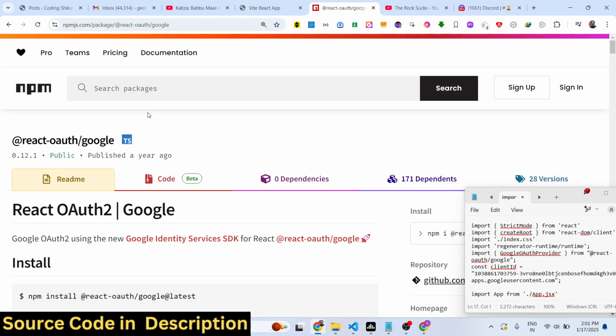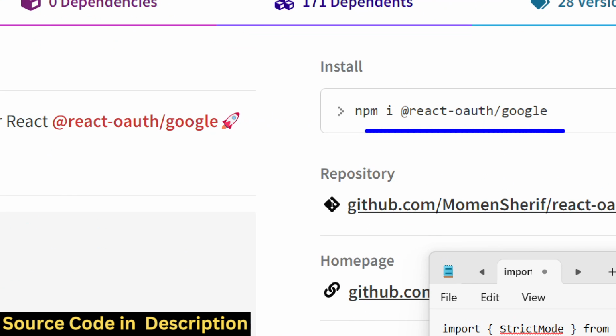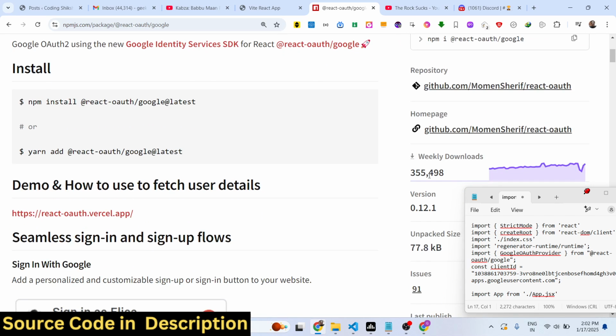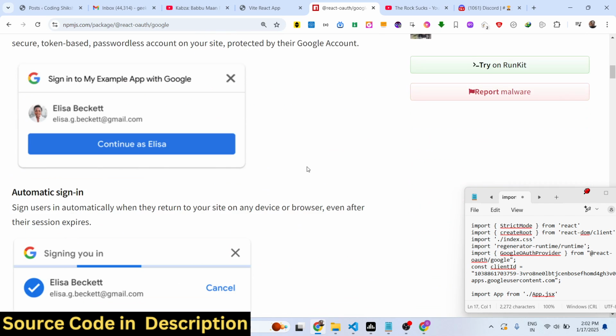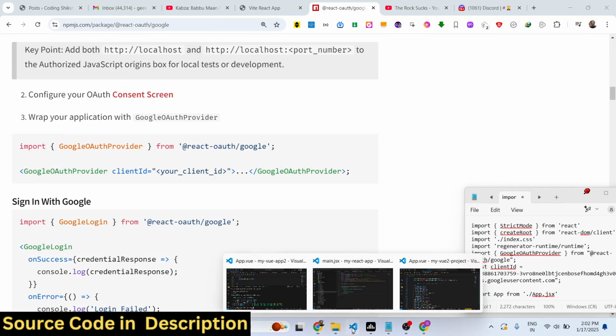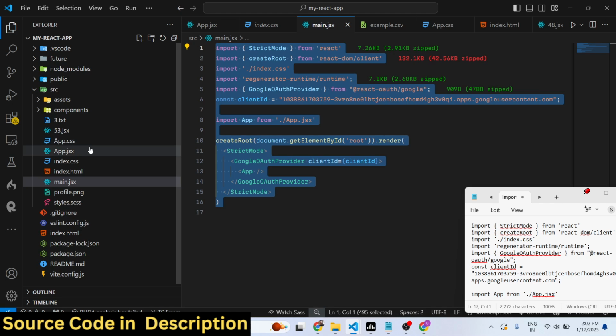So this is actually the module here, and the command is very simple, npm i. I've already installed it and it has almost 356,000 weekly downloads. So it's a very popular package, and I have given all the source code step by step in the description of this video. If you want to follow along with this video, the link is given in the description.